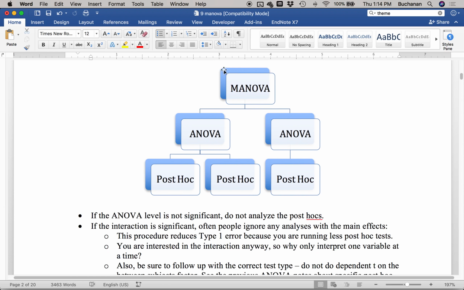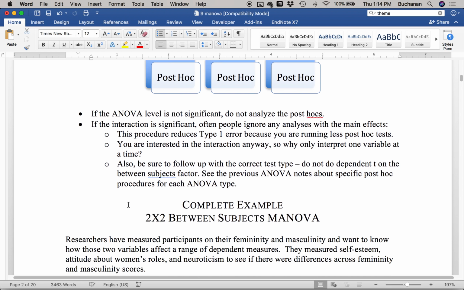So our process is going to be MANOVA. If that's significant, break down the DVs and do separate ANOVAs. If those are significant, break down and do post hoc tests. If that ANOVA level is not significant, we're not going to analyze the post hoc test. If the interaction is significant, we're going to ignore those main effects because that reduces type 1 error.